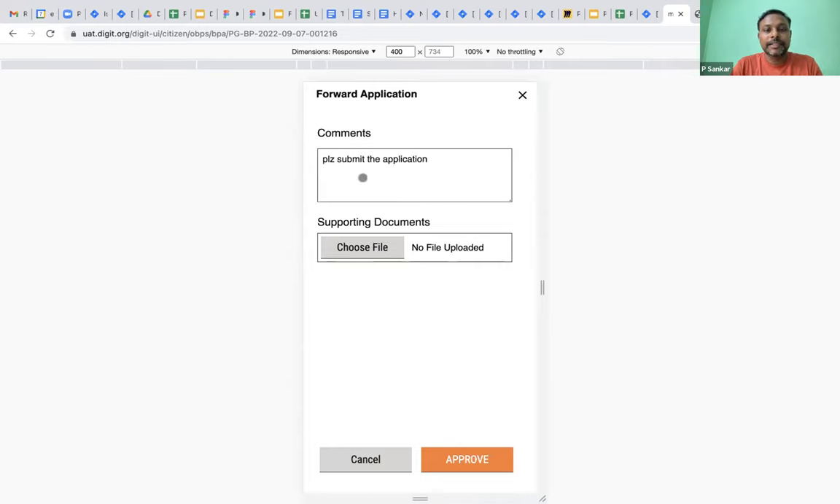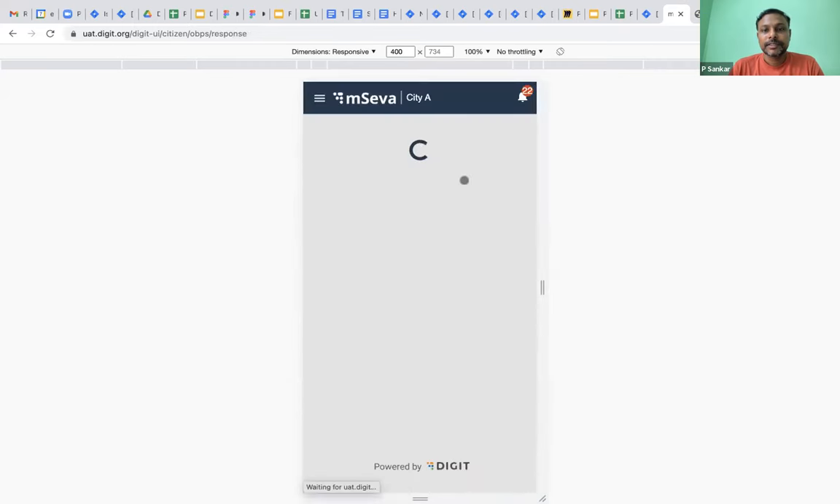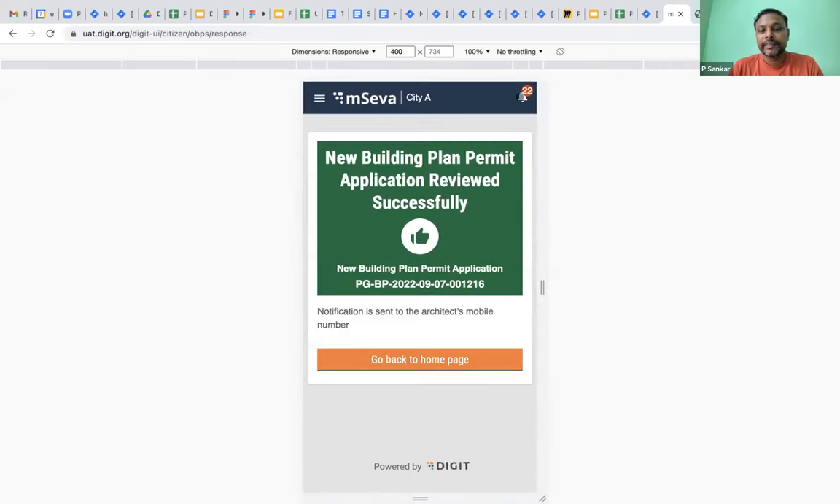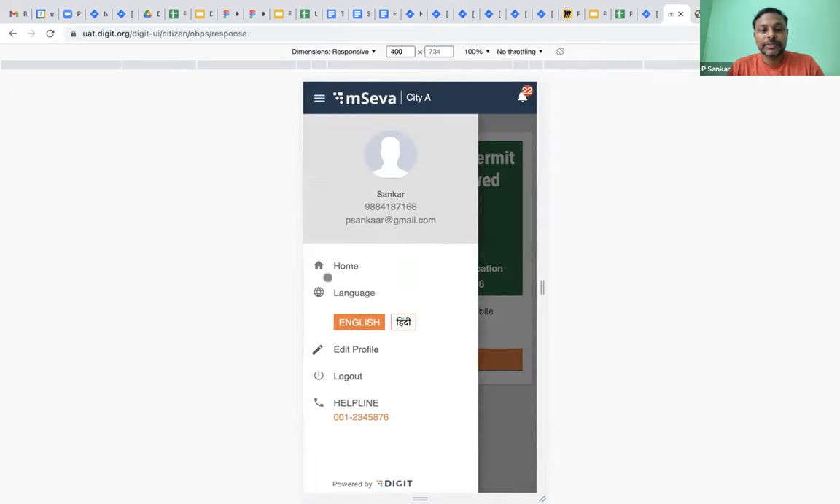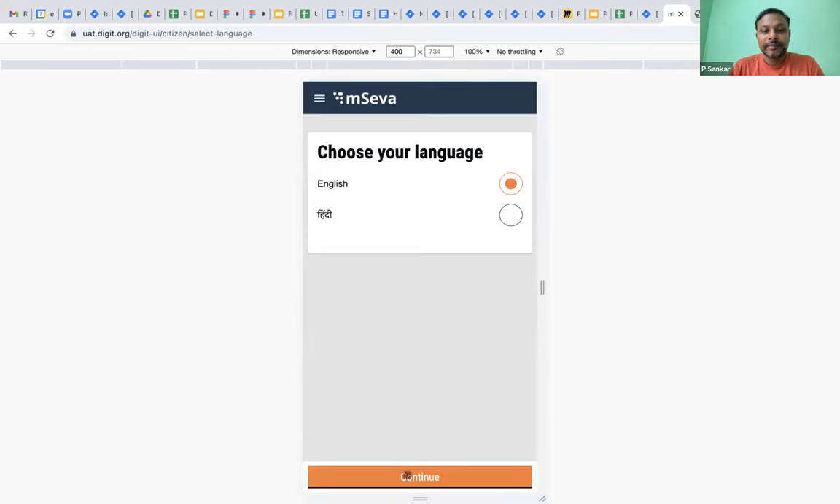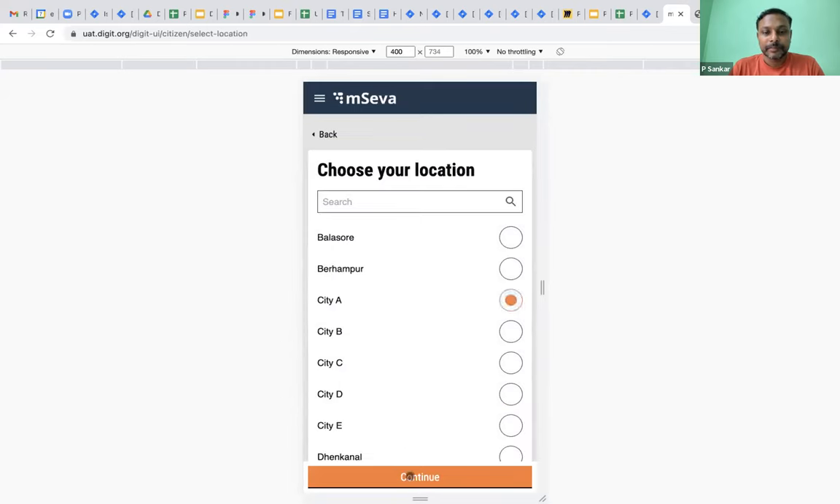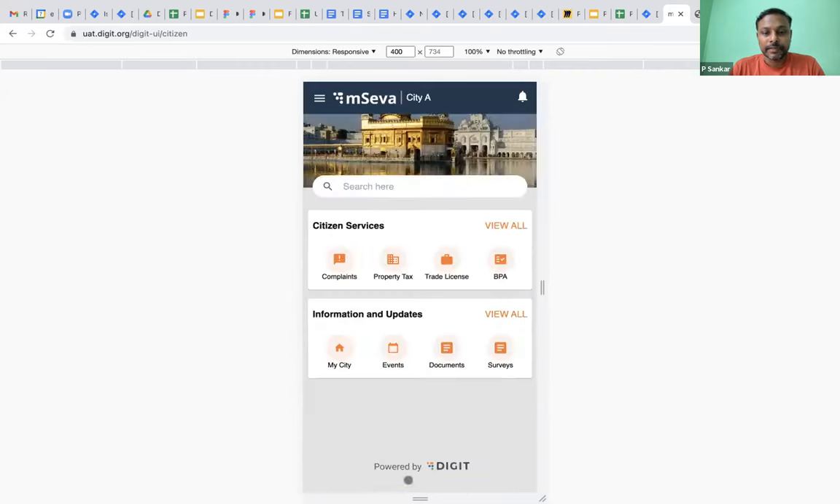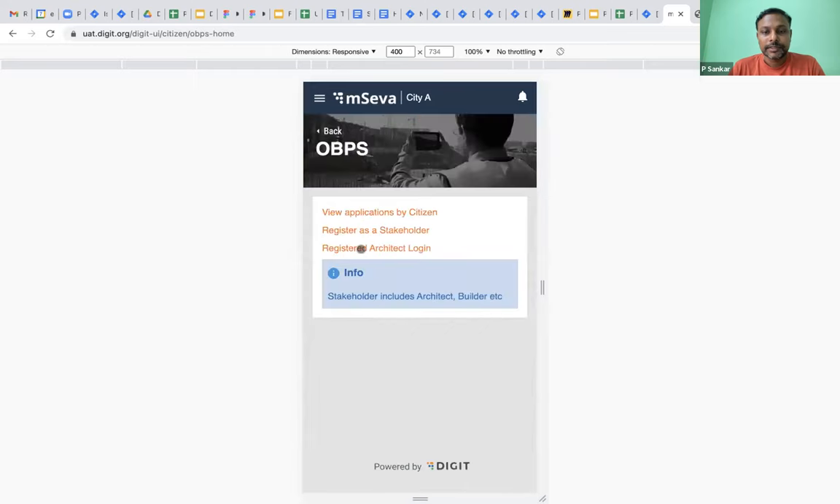Also, I can provide my comments in the application. So as a citizen, I have given consent to the architect to submit the application to the department. Now I am logging in as an architect to submit this application to the department. Logging in as an architect.